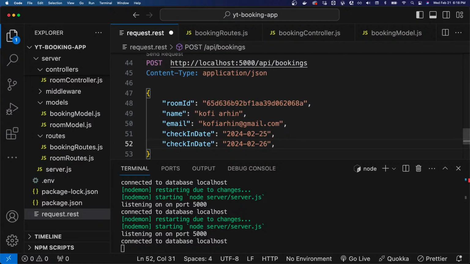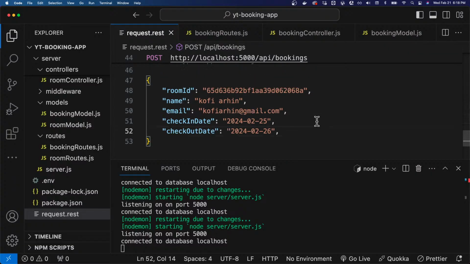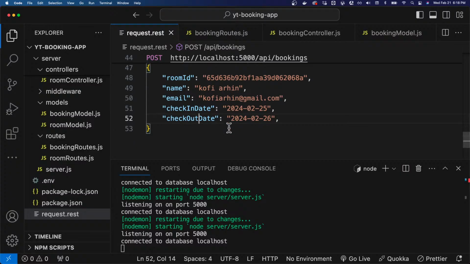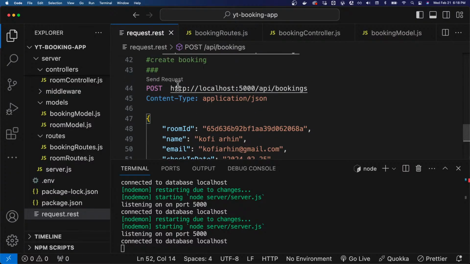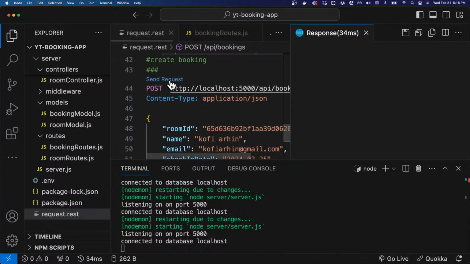Let's do 26th, and then date, like that. So we need a room ID, we need a name, we need an email, check-in date, check-out date. Confirmation will be done for us by default. Let's send off the request.